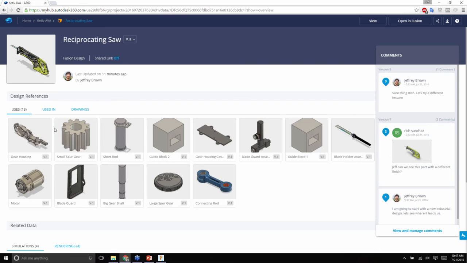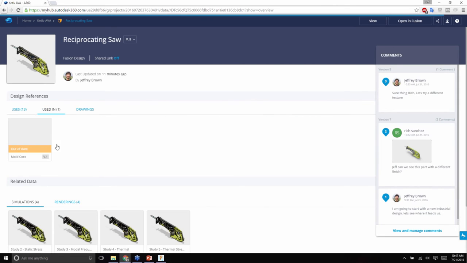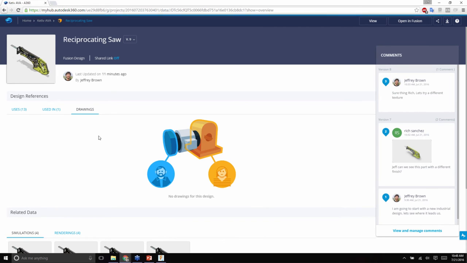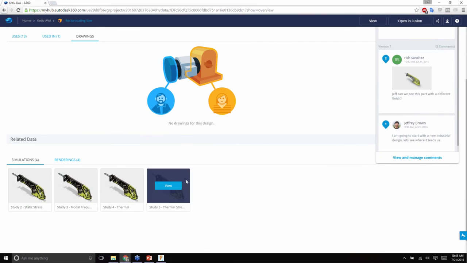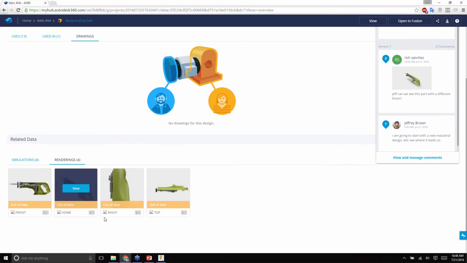So I can see all the children of this assembly. I can see the parents of this assembly. We have a mold core, and notice it even says it's out of date. That's because I have not yet updated the mold core with the chain geometry that I've been fiddling with here. If we have drawings, I can see those associated with drawings. I can see all my associated simulation data and any renderings, which are also out of date. I have created new renderings of this version.